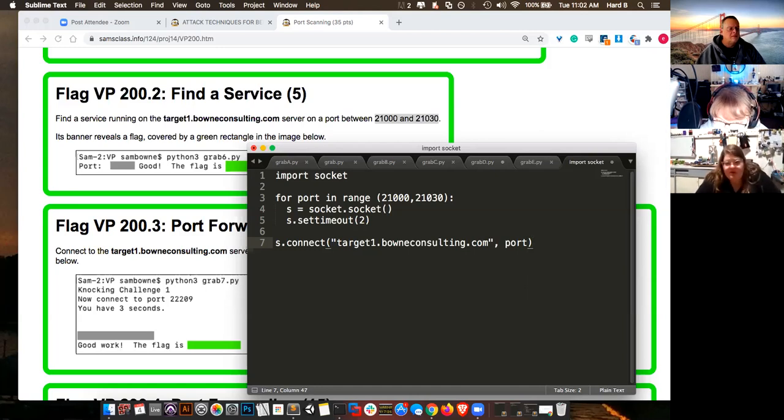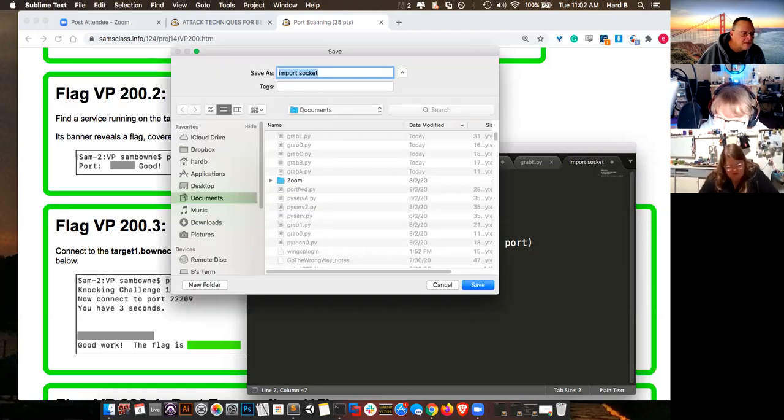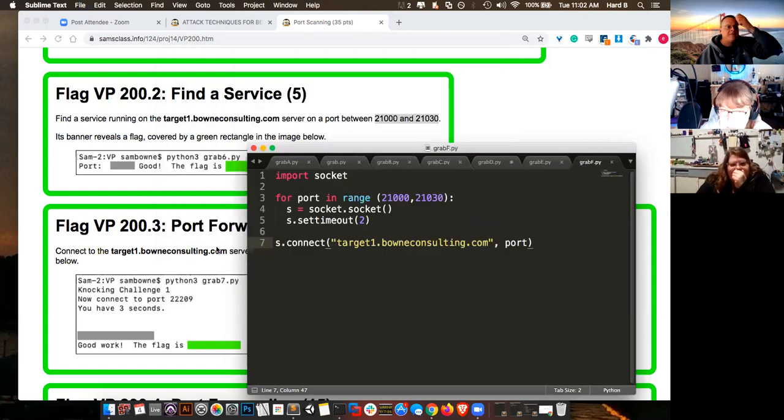Let me go ahead and save this so that we can save our progress here. Okay, let's save that as F. Okay, so let's see where we're at so far. So far, so good.